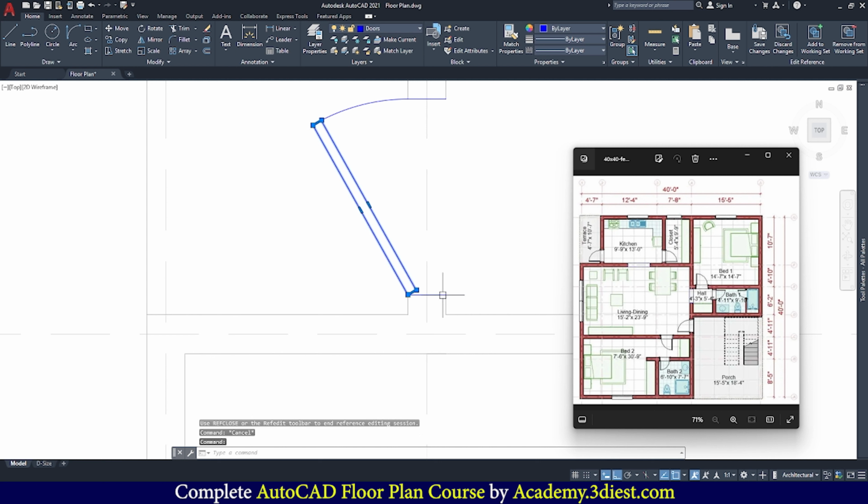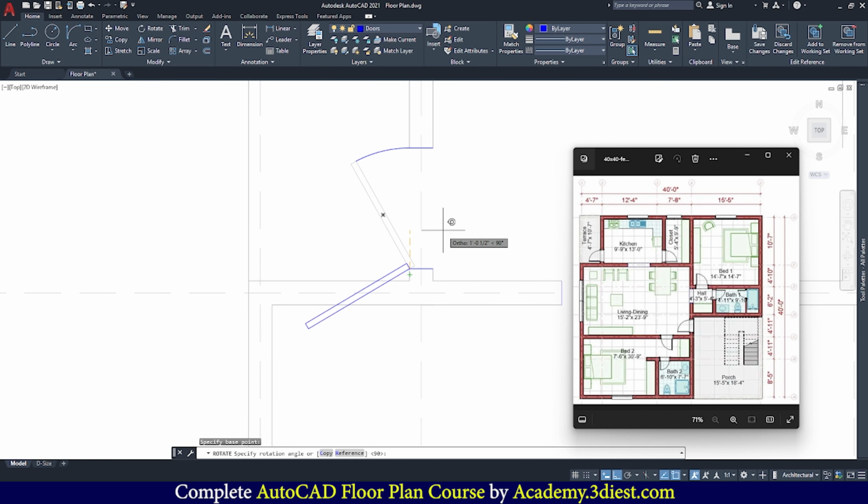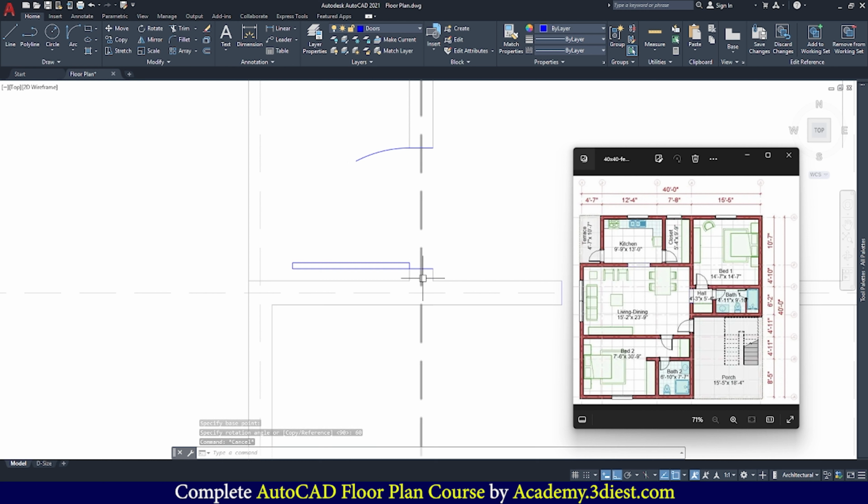So I will select this shape, this rectangle, and activate the rotate tool. Then we'll select this point as the rotation point, rotate it by 60° more, and press enter. Here you can see it was already 30° rotated, and now we have rotated it by 60° more. So now it is 90° open.